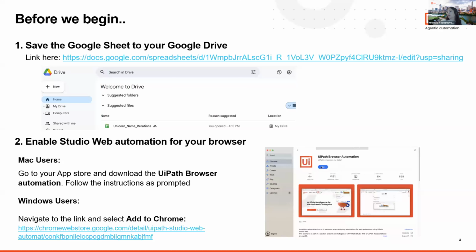For Mac users, you have to go into your App Store. And for Windows users, you can use the link that I'm going to also put in the chat.